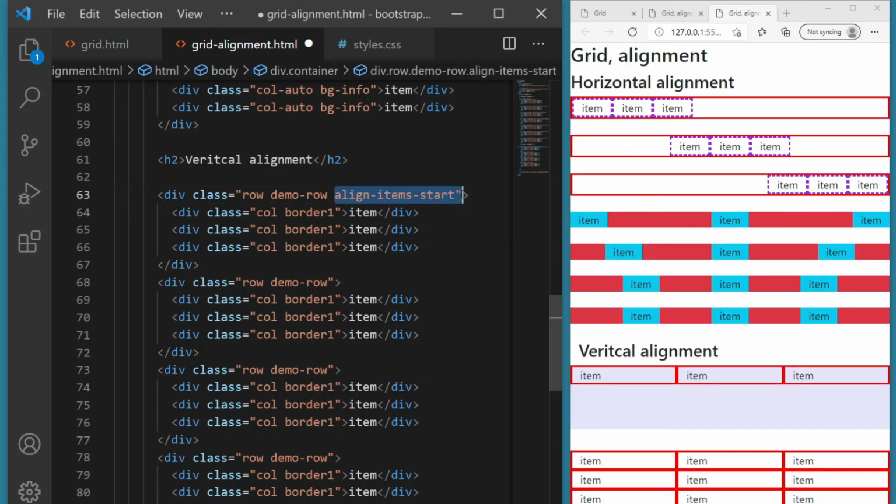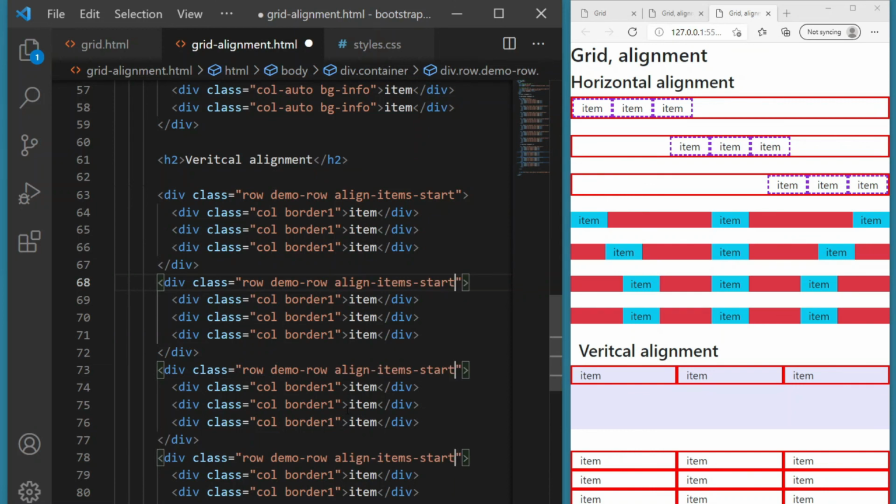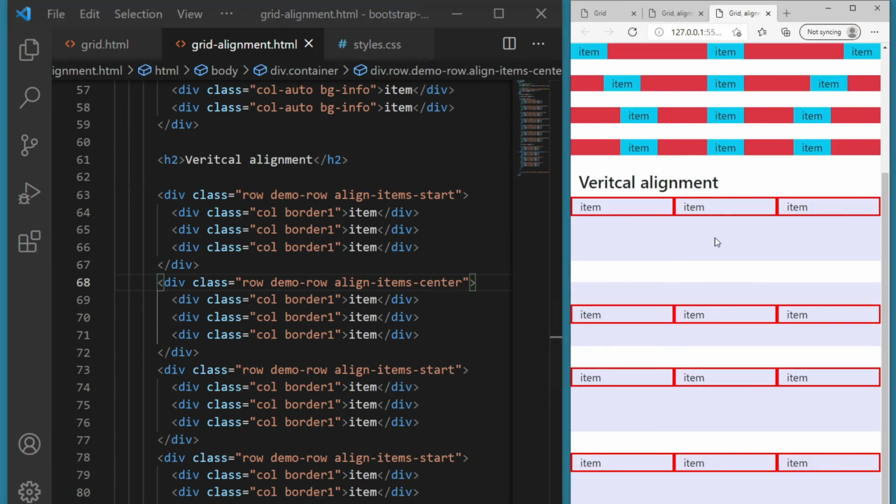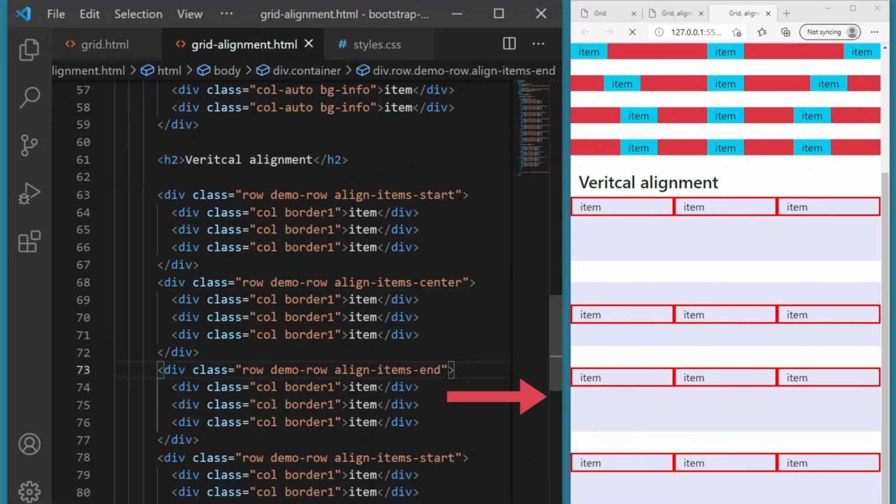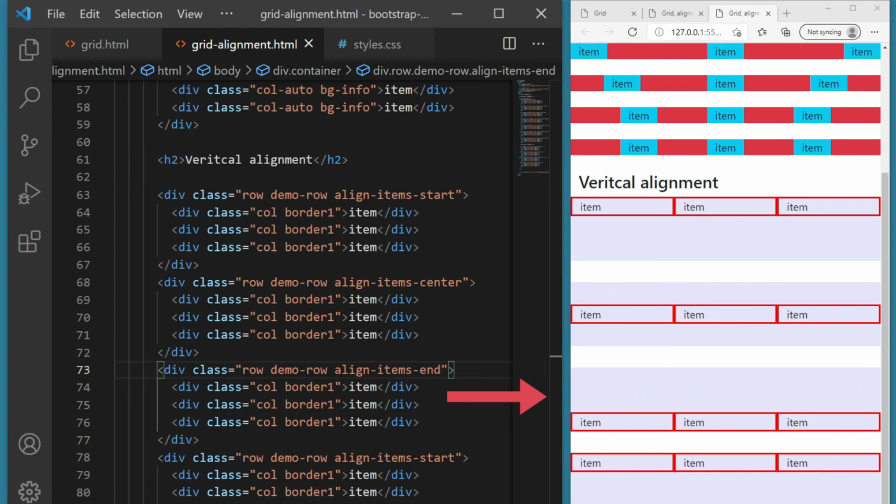And to make my life a little bit easier here, I'm going to copy and paste that class of align-items-start, put it on each of my rows, and then I only have to change one word at a time, and this one's going to be align-items-center. So that's the second one here, which I just did. And we can see that the items within the column are centered vertically. Similarly, align-items-end puts them all at the bottom. And those are your vertical alignment options.